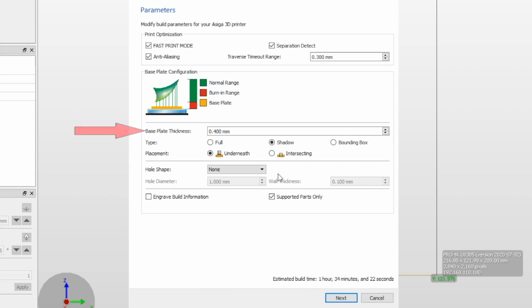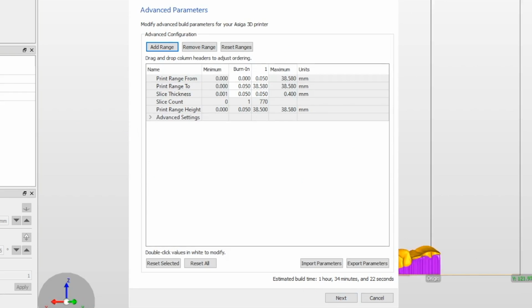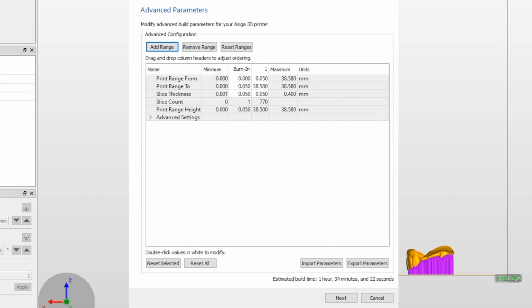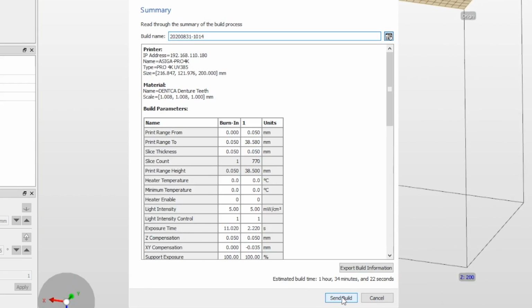Next, make sure the base plate thickness is at least 0.4 millimeters thick and the supported parts only option is checked, then select Next. The Advanced Parameters page will now appear. No settings on this page can be adjusted. Click Next again to view the summary page.